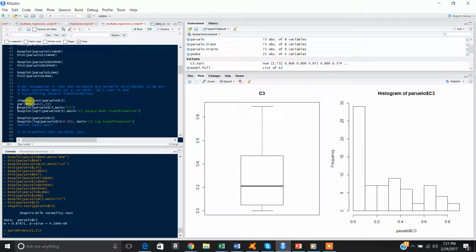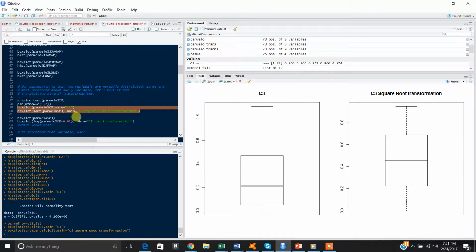So again, we're going to reset our margins just so everything is on the same playing field. And we'll run a box plot of the normal variable and then a box plot with it transformed, as you can see here. So when we run the square root transformation on the C3 variable, we produce a pretty normal distribution. That looks great. But we can't put all our eggs in one basket.